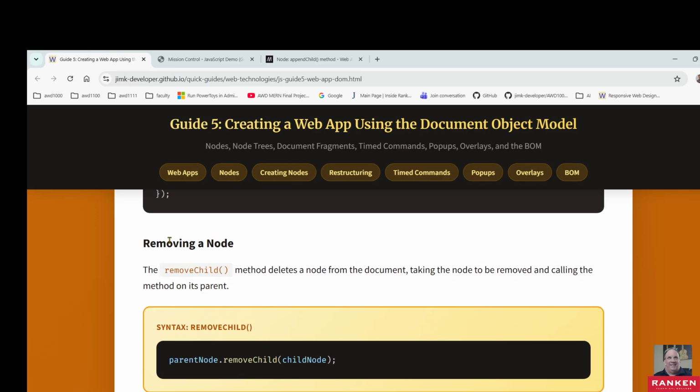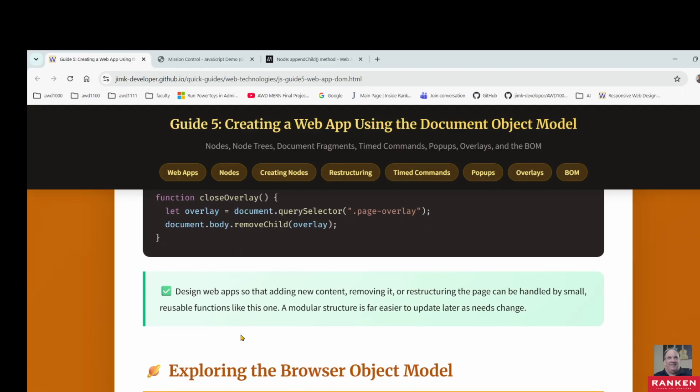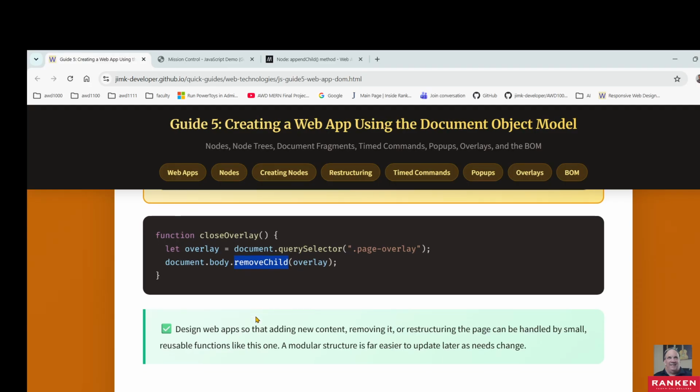Removing a node. You also have the option to remove children. The removeChild method deletes a node from the document, taking the node to be removed and calling the method on its parent. All right. In this case, you were doing removeChild. So you always can remove any child. Just like you add a child, you can also remove the child. And in this case, it was with reference to the overlay, right? You click it, and then you want to remove that. That's how you can remove it.